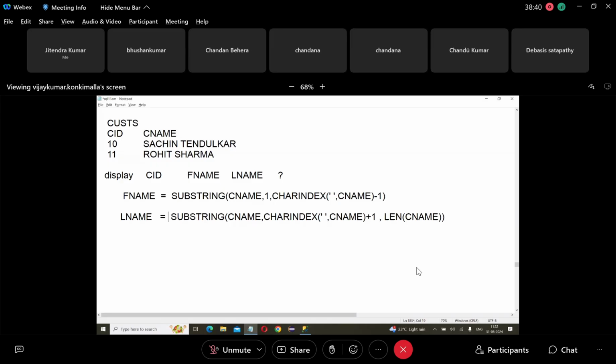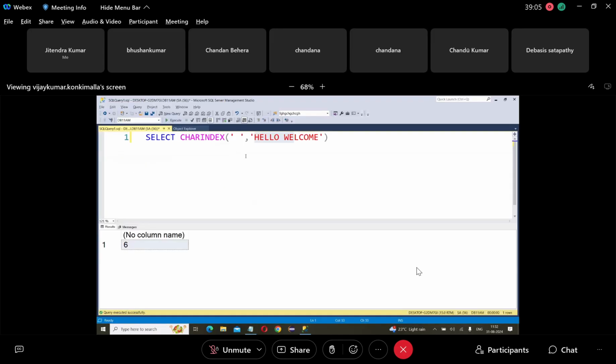Length gives the length of this Sachin Tendulkar: 6 plus 7, 8, 9, 10, 11, 12, 13, 14, 15, 16. Total how many characters? 16. Starting from T, 16 characters, no problem. But don't get confused here. For substring, suppose Sachin Tendulkar, starting from 8.